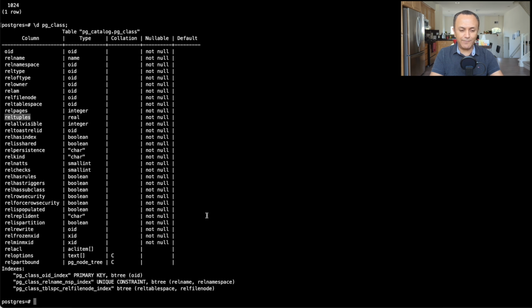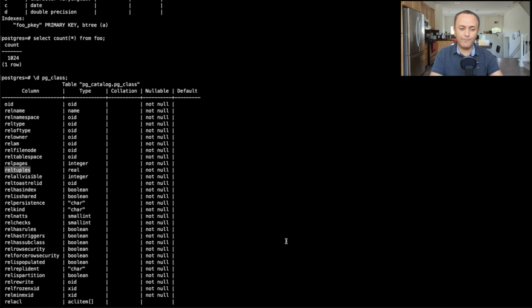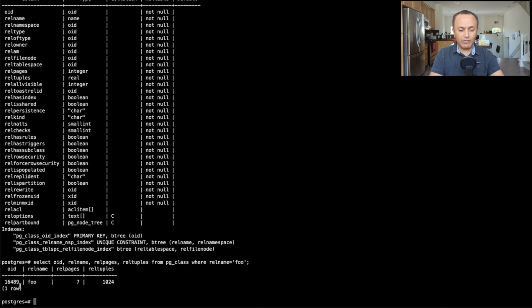But let's see first of all, what information can we get about that table foo that we have? What can we see in the catalog? For example, I'm not going to list everything because it might be too hard to read. But let's, for example, list the OID, the relation name, the pages, and the tuples. So I'm going to select OID, rel name, rel pages, rel tuples from PG class where rel name equals foo. This is the table that we have. So yeah, that will give us this information.